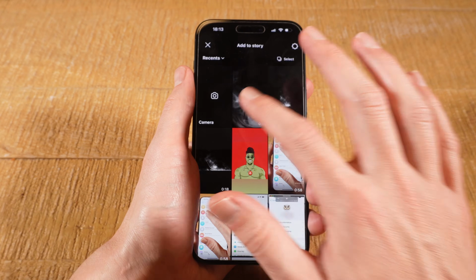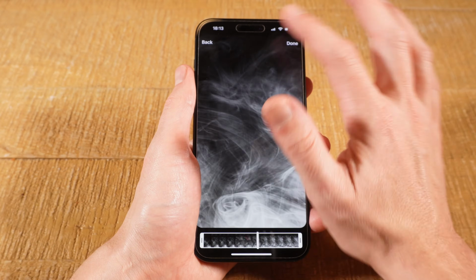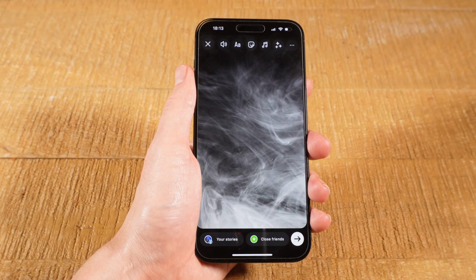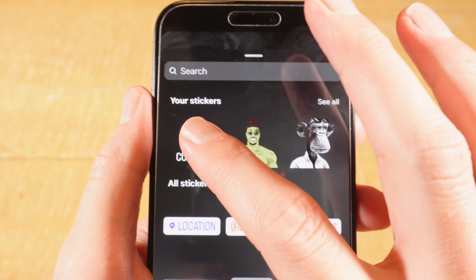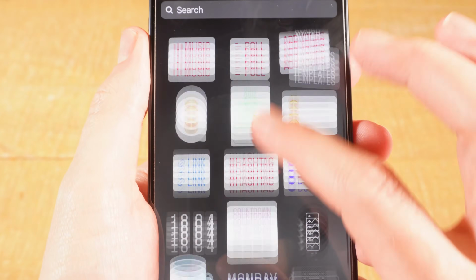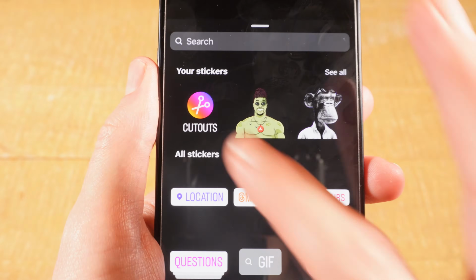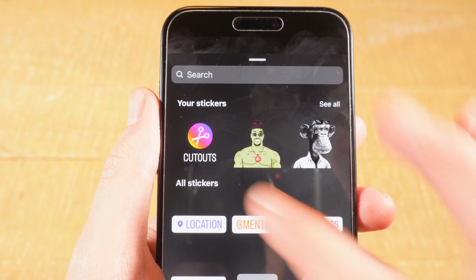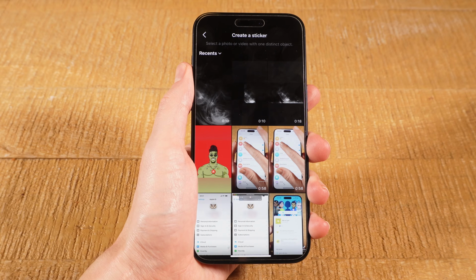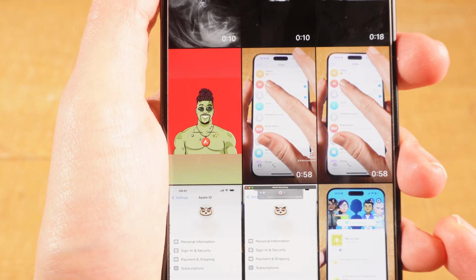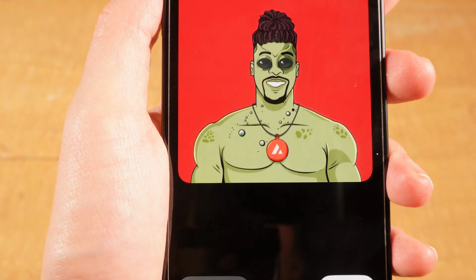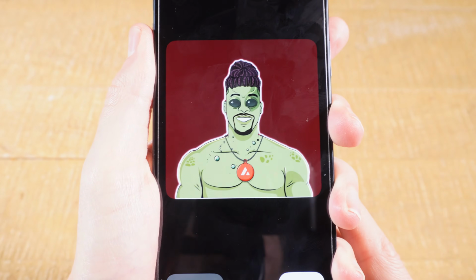So I tap on it, and then we have to tap on done in the upper right corner of the screen. Now on top, tap on the stickers icon. And then tap on cutouts. You might see it down here in this list somewhere, but in my case, as I've already used it, it's here on top. So tap on cutouts, and next choose the image that you would like to use to make the cutout sticker. In my case, I'm going with this picture right here, so I tap on it, and Instagram immediately creates that cutout sticker for us.